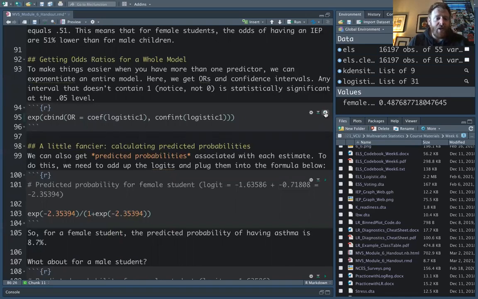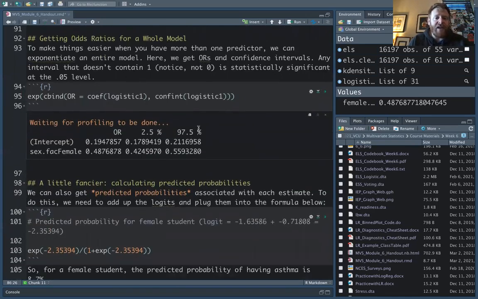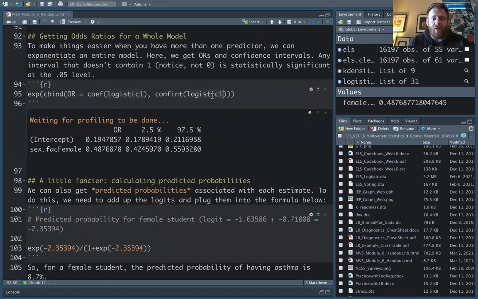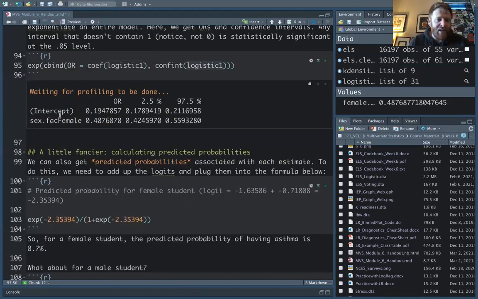All you need to do when you work with this is change this part, logistic 1, and put in the name of your model, and it'll do it for you. So you get this little message. Now here's the odds ratio for the intercept, and that's also not super helpful. More often than not, we use an odds ratio to compare two groups, to make a two group comparison. So in this case, again, we get our variable 0.49, and here is the 95% confidence interval for that estimate.